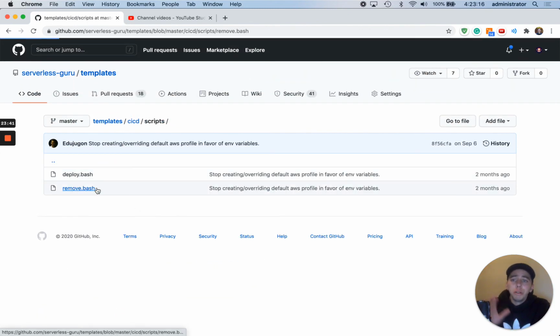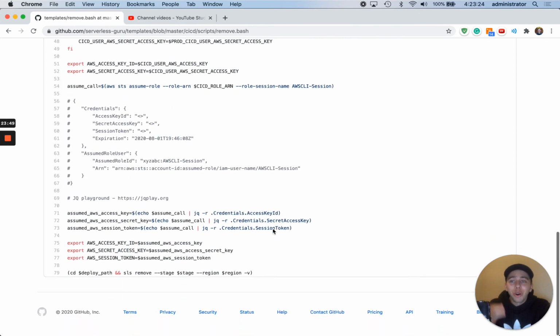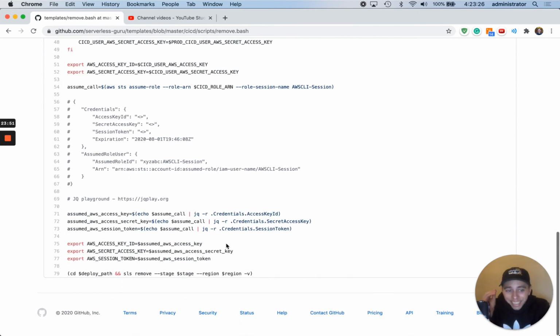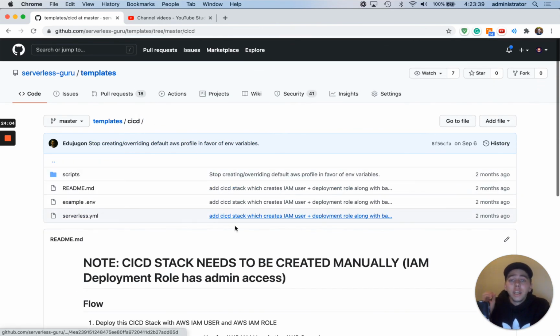All right, remove.bash. You're going to be pleasantly relieved that I'm not going to go through line by line on this one. If you scroll all the way down to the bottom, you can see that it's the exact same as the deploy.bash. The only difference is that on line 79 it says SLS remove instead of SLS deploy, and that's it.